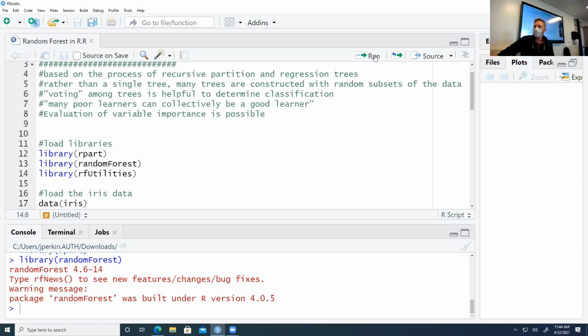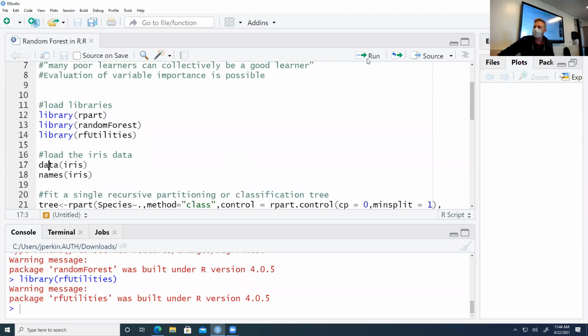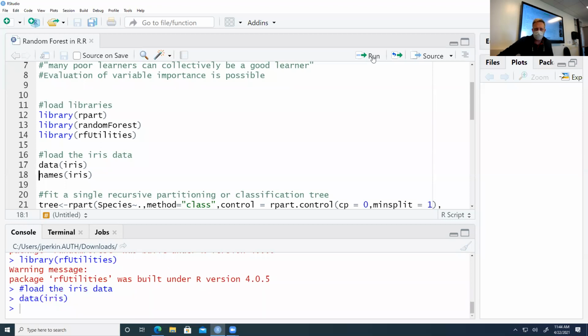So we'll load the RF utilities, okay? And we're going to be using the iris data. So these are data that are automatically loaded in R. This is not something that you have to download. If you just do data(iris), you should be able to pull these. And we have looked at these before. If you'll remember, in the lecture on non-metric multidimensional scaling, NMDS, we used the iris data set.